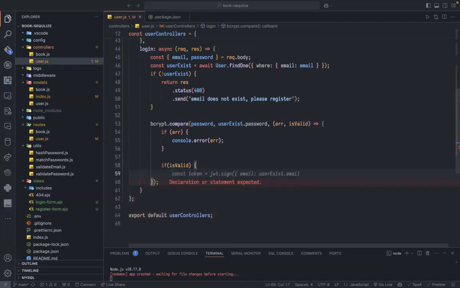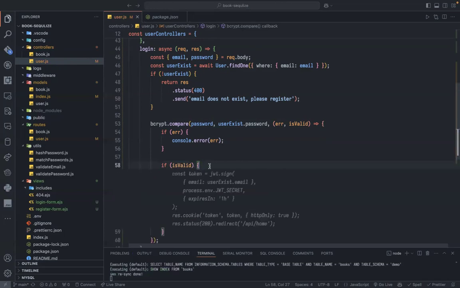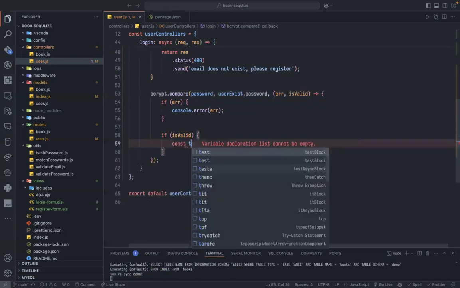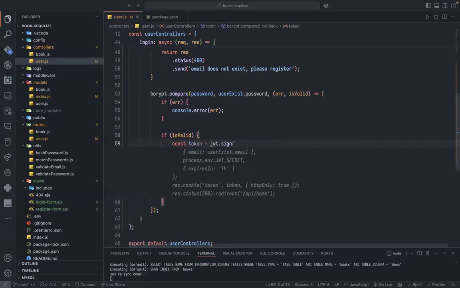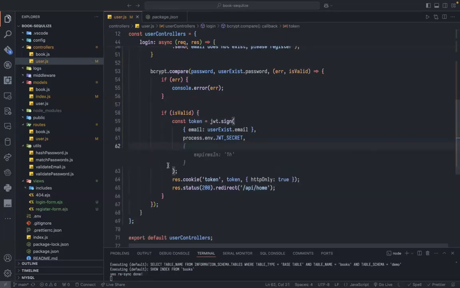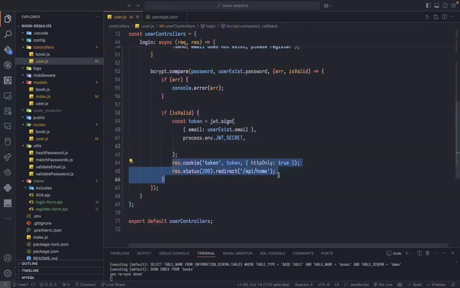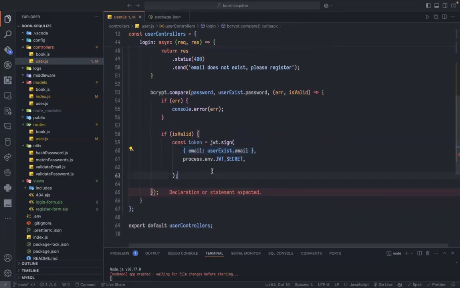If it's valid, now I can create a token, right? I'm forgetting something here. Voila. So if it's valid, now I can create my token. So const token will be equal to jwt.sign. In sign here, I can just pass a few things. Do I have a new user? No. Yes. So in sign here, I will pass an object. I will pass the email, userExists.email. I will pass process.env.JWT_SECRET.